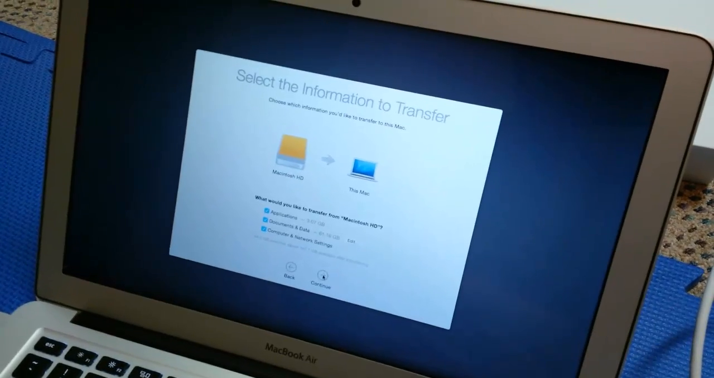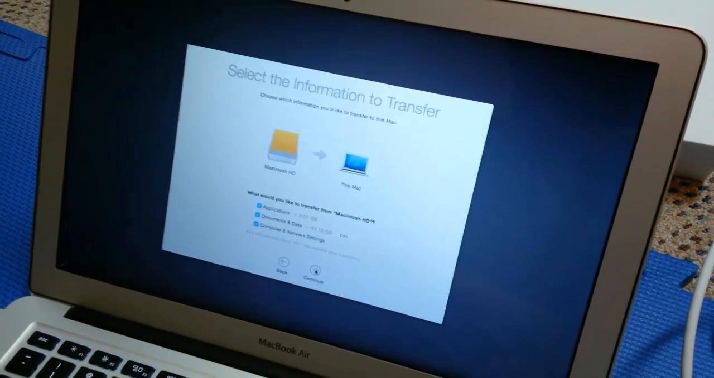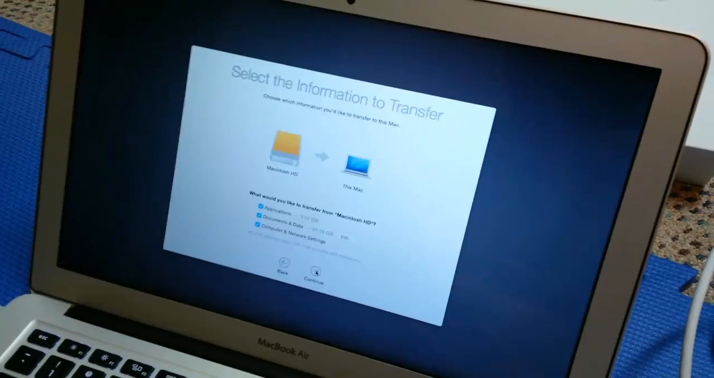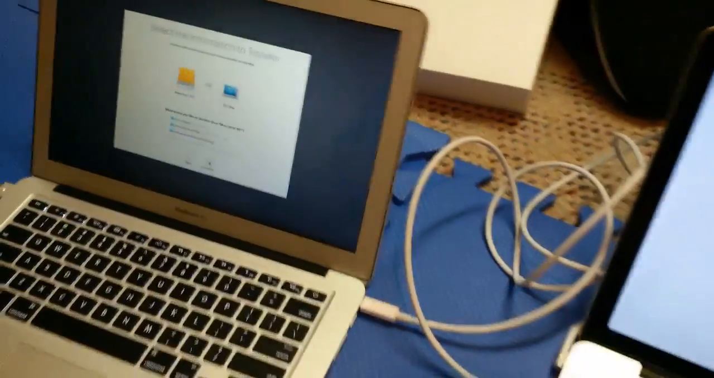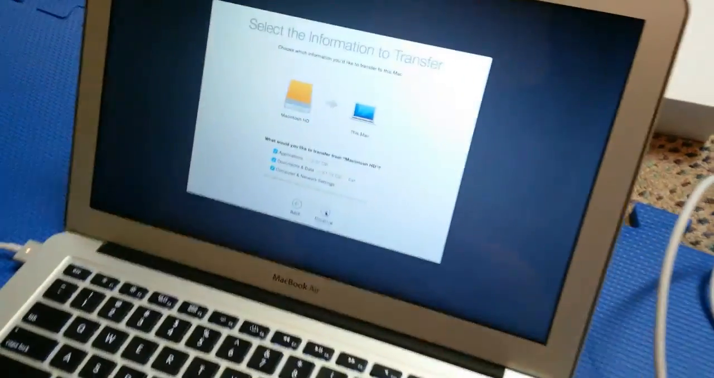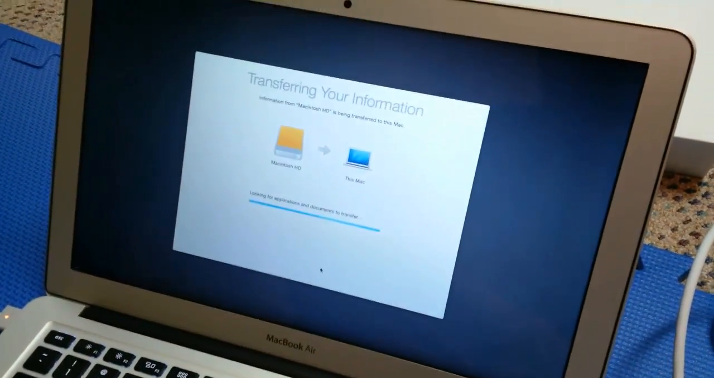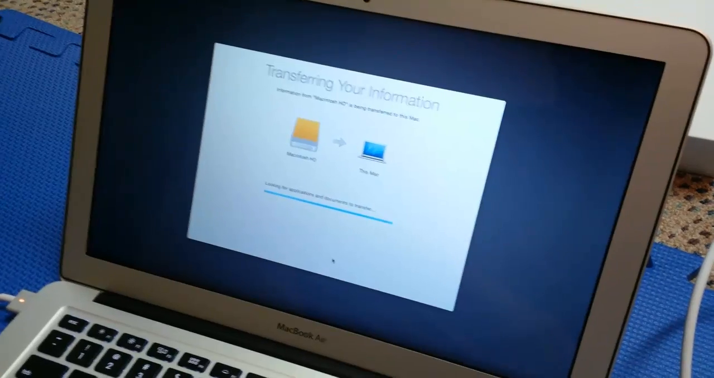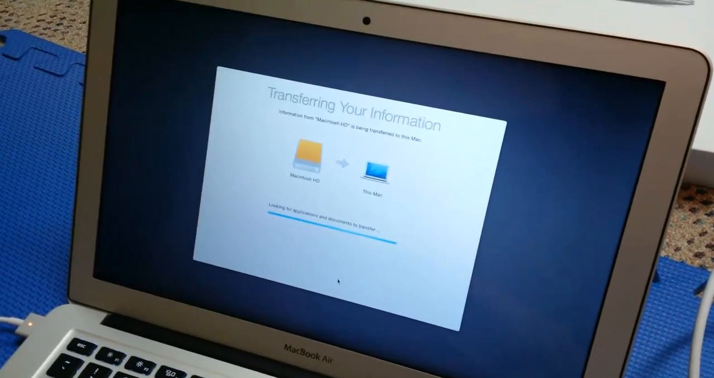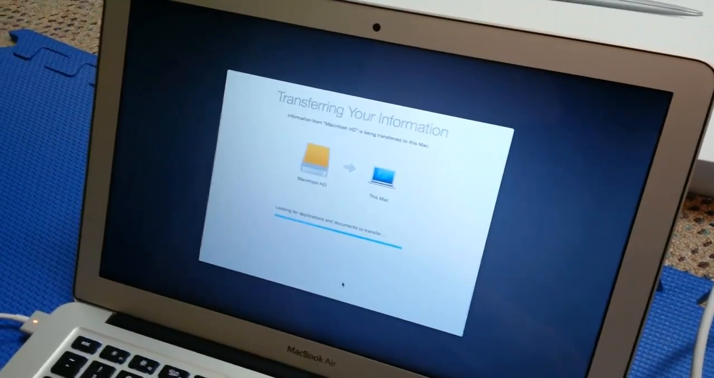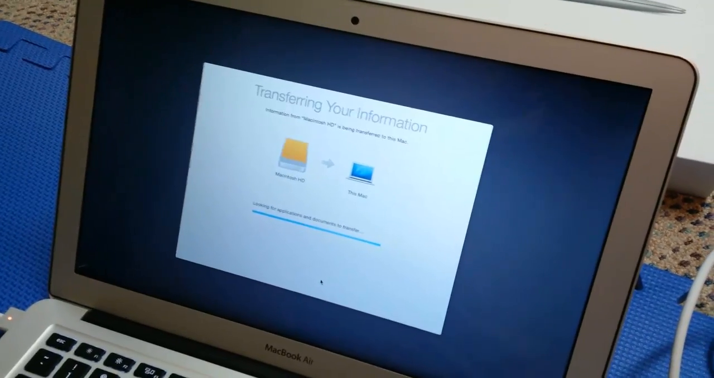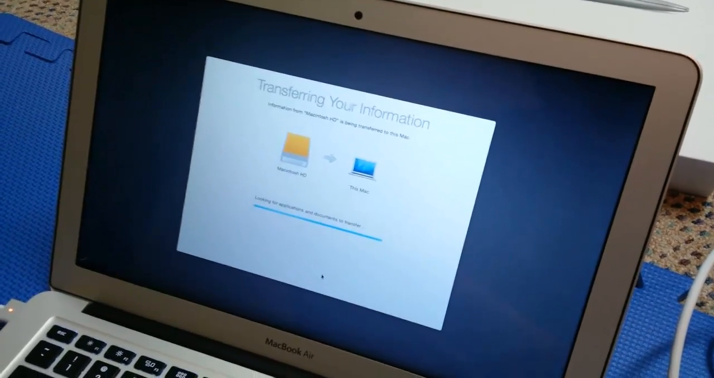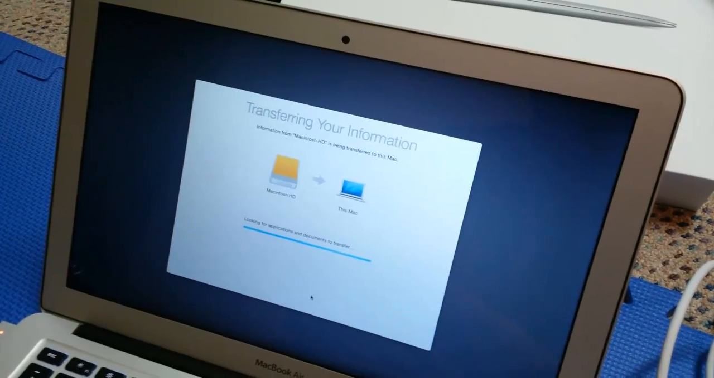So it's detected all the data on the hard disk from the other Mac. 64 gigs. I have a 250 gig SSD on the new Mac here, so let's see what it does. It seems to have found all the apps you saw on the page before, and now it's just, I guess, going to calculate everything to transfer over. Now we'll wait and see.